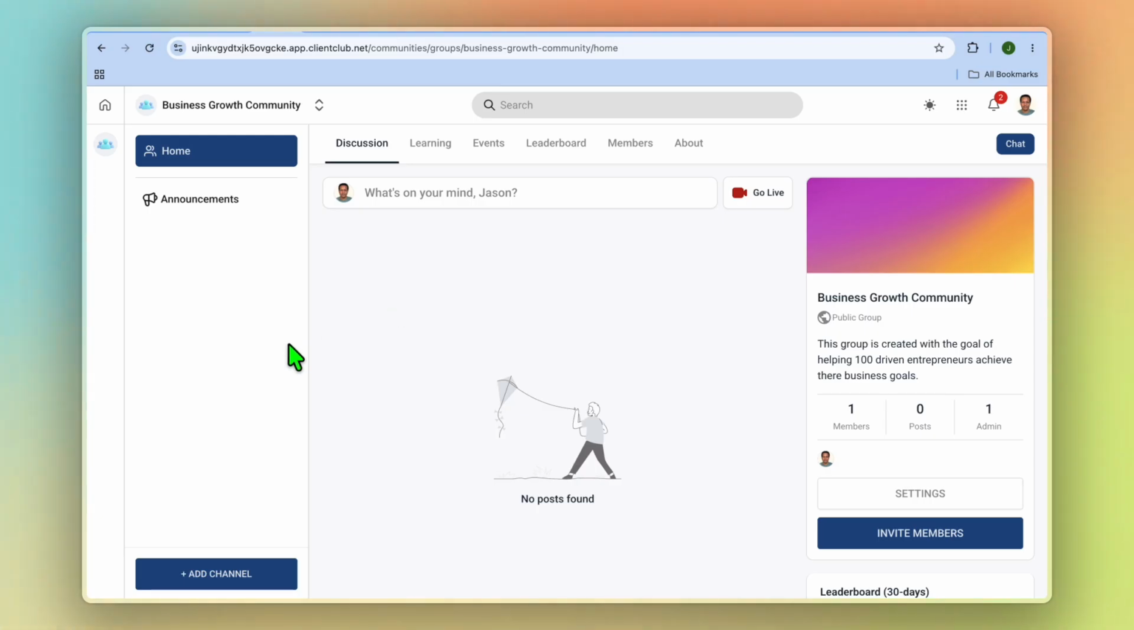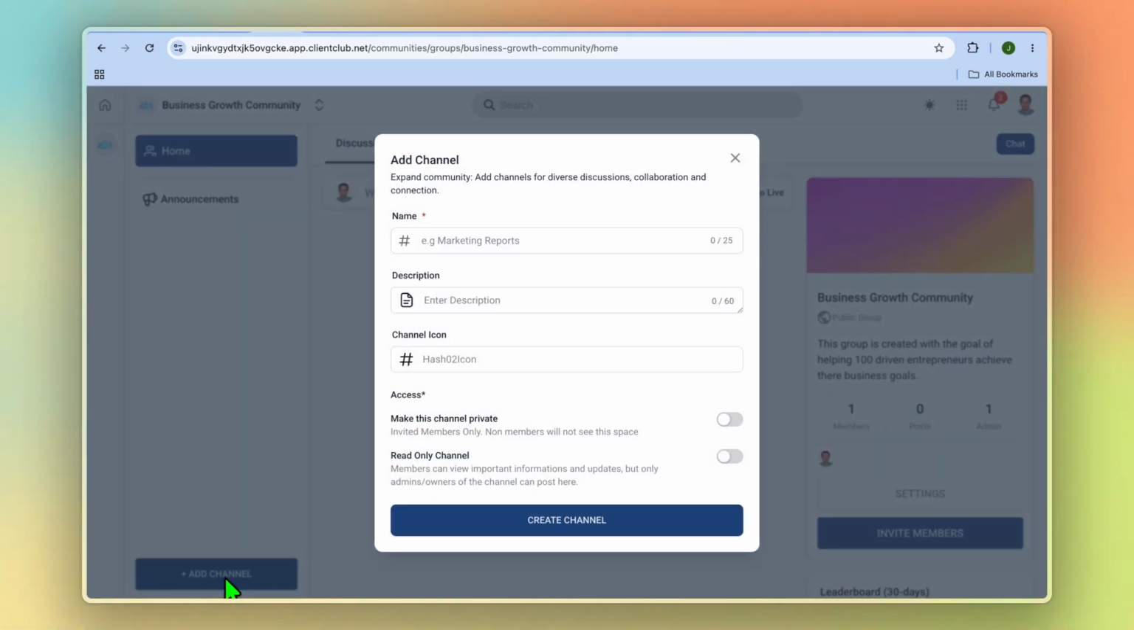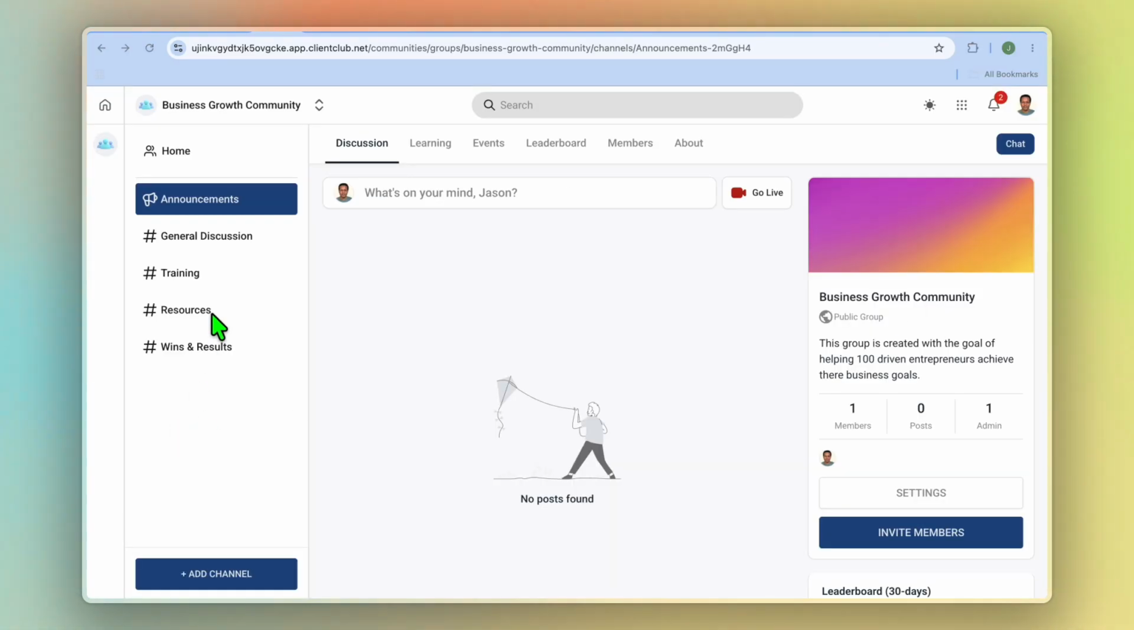Inside your community, you're going to go down to the bottom left-hand corner and you're going to create categories or spaces for topics like announcements, general discussions, training, resources, wins and results, Q&A. Think about the member journey. What does someone need when they first join and build around that? So you're just going to tap right here and I already have announcements and you're going to have announcements automatically. Next thing I would recommend you add is general discussions. So you can see how it looks right here.